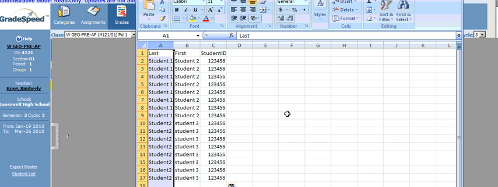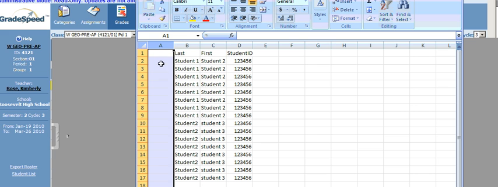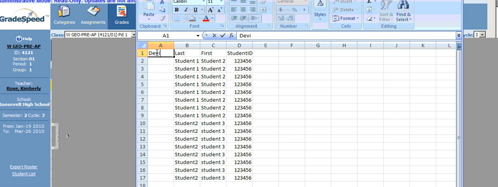Before we can finish with the roster, there's one last step, and that's to insert a column in front of column A so that we can enter in numbers associated with the response device that each student will have. To do that, I'm going to select column A, right click, and select Insert. I'm going to title cell A1 as Device ID.